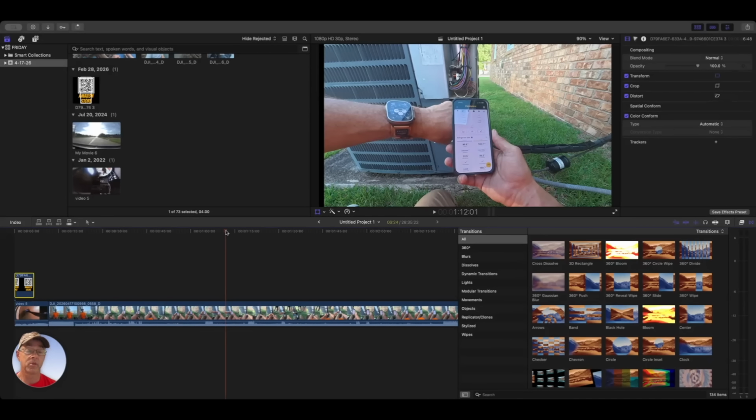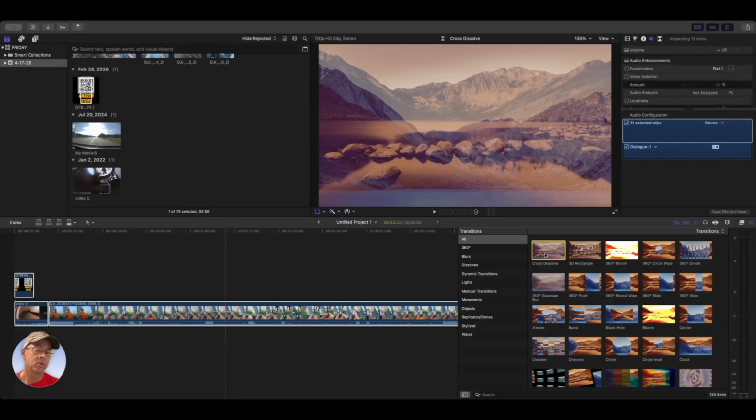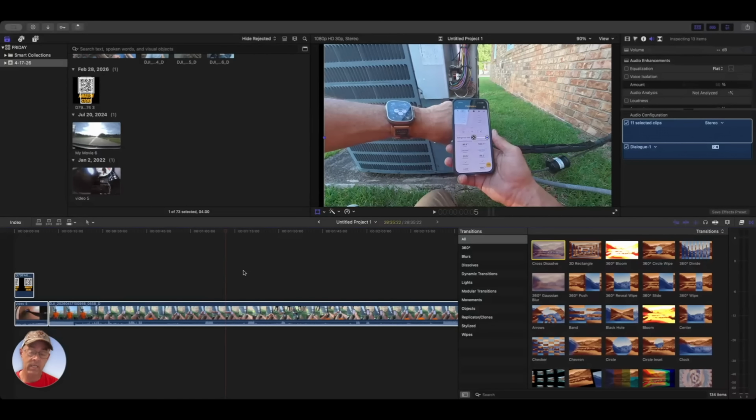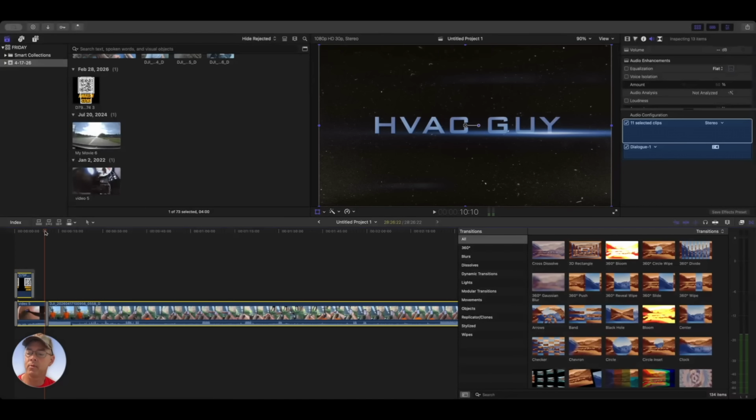Like if you want to put a transition on every video, it's Command A. That selects everything. Do a cross dissolve, and then Command T. That creates a transition. So as you see these little gray marks, and you will, I'm going to click right before the transition, and you'll see it.